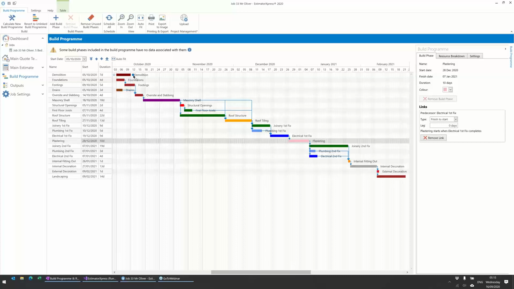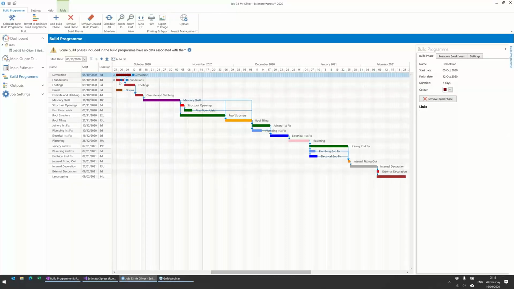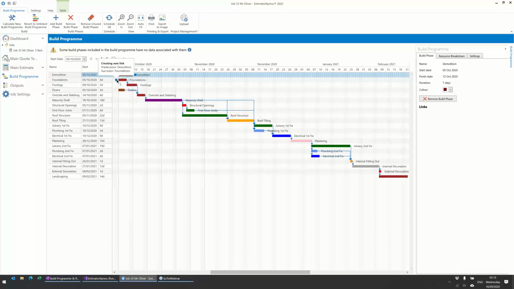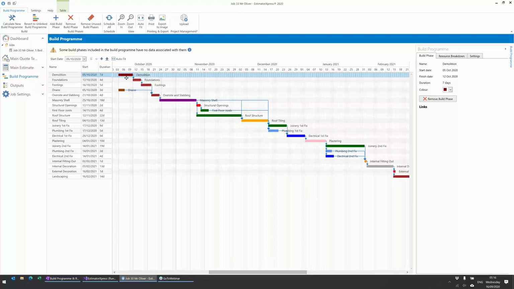So if I go to the blue dot on here, I can say, right, I want to say at the end of that, drag that down to the start of foundations, and you'll see you get a little pop up saying you're creating a new link. The predecessor, that's a word, is demolition, and the successor is foundations. So it sets it up to say basically when demolition ends, that's when foundations can begin. And you can do the same to set it up with drains. So yeah, that's how you can set up links between them.